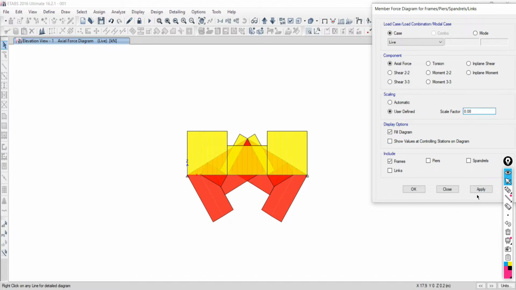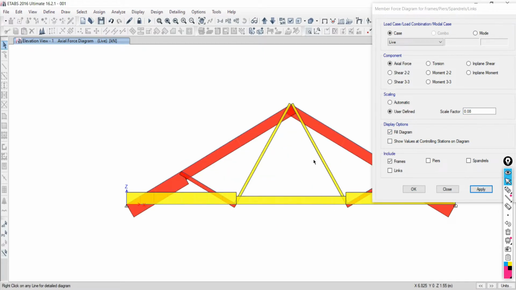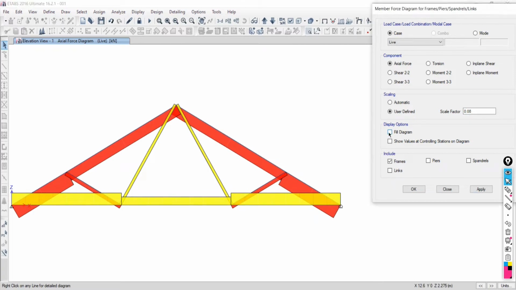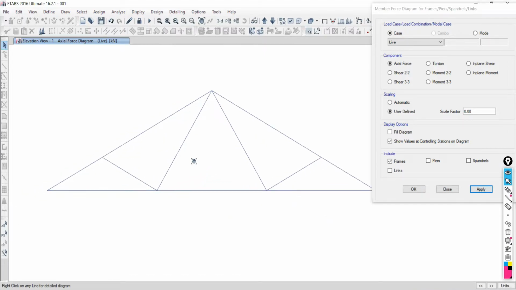Say apply first. Second, fill diagram means by color. Suppose you don't need to fill it, let it be as it is. So only this kind of representation will be there, along with no fill. If you want to have the values, the maximum controlling values, say apply. So these results will be there.